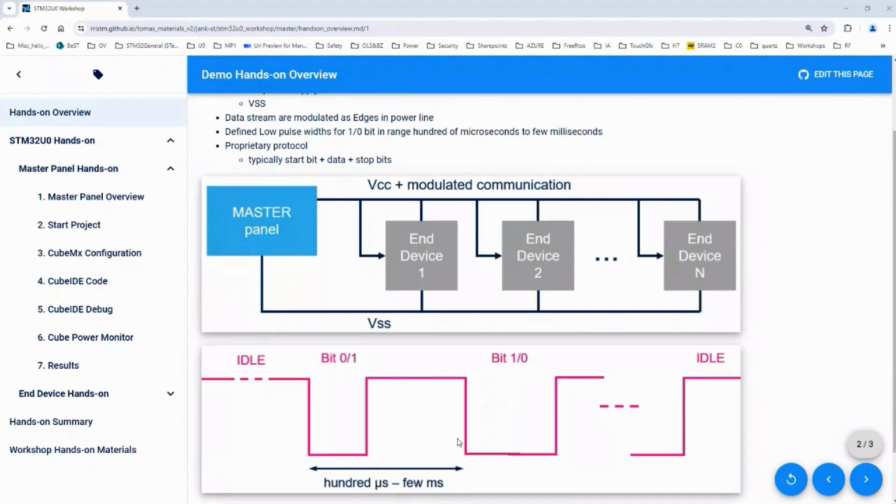Of course, for a real project, you will have to create your own proprietary protocol, so typically a start bit, some data, stop bits. If you wonder why it's important to have an ultra low power microcontroller to do this, it's because if you multiply the number of end devices, could be 100 or 200 end devices, and all this is powered by the master panel, you can understand that it's extremely important to optimize the consumption of the end device. You can imagine this kind of connection for fire alarms, smoke detectors, things like that.